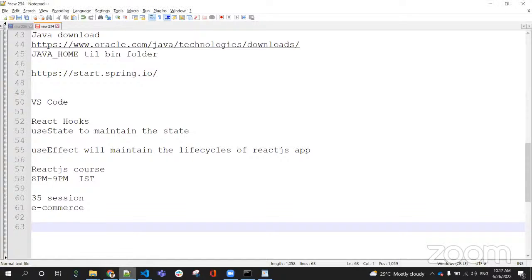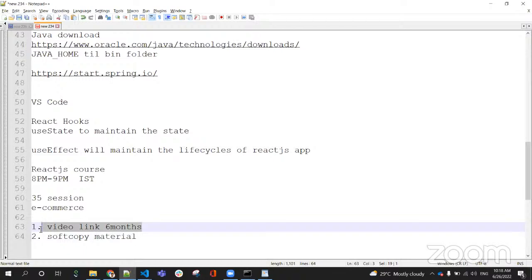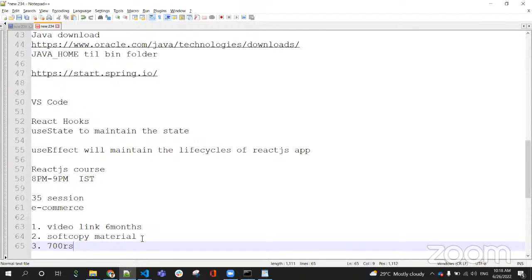35 sessions. So let me write all these details in the notepad so that everyone will be getting them. What you'll be getting with this course is the video links available for 6 months. All the recorded video sessions you will be getting for 6 months. And you'll be getting soft copy material, whatever we discuss day to day. Like this, I will be writing the notes. That copy of notes I will upload on the Ashok IT website. From there, you can download it, and you'll be getting the recorded video links, available for 6 months. The fee is 7,000 rupees.